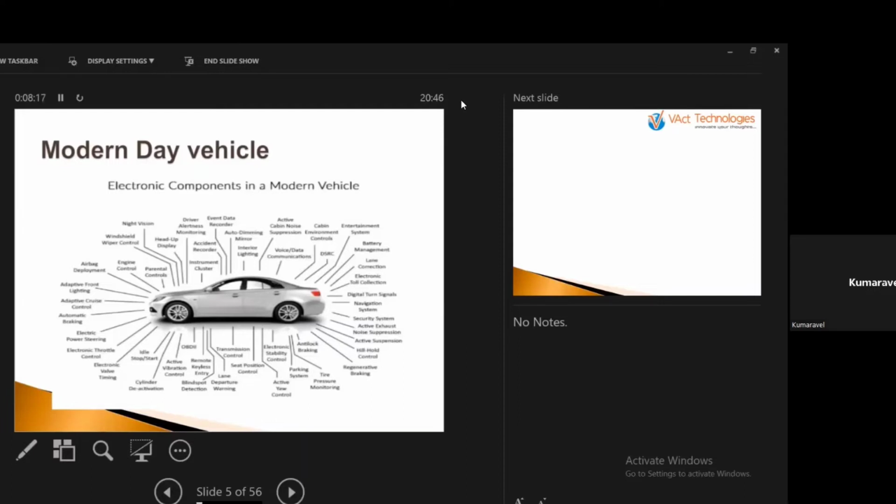So all the intelligence is now in the ECUs. Most of the cars are coming up with ADAS, automatic driving assistance systems, and latest technologies like IoT. For IoT, you have a lot of sensors and other things integrated with ECUs. So modern-day vehicles become very complex.